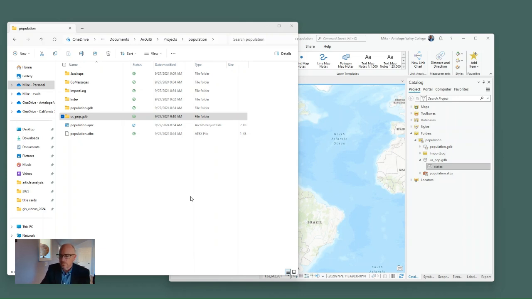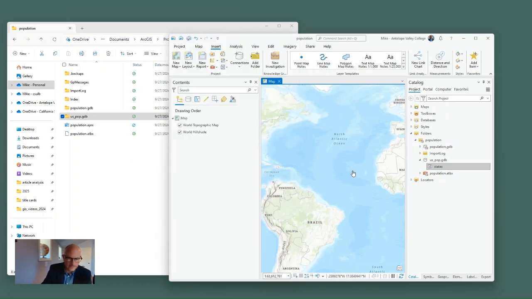I'm not going to keep repeating that process. Instead, I'll say for this population map of the US that we're going to be making today, you need to find in Canvas this US_pop geodatabase. So again, same place, files, data folder, says US_pop.gdb.zip. Download that, unzip it. I want you to make a new map project in ArcGIS Pro.